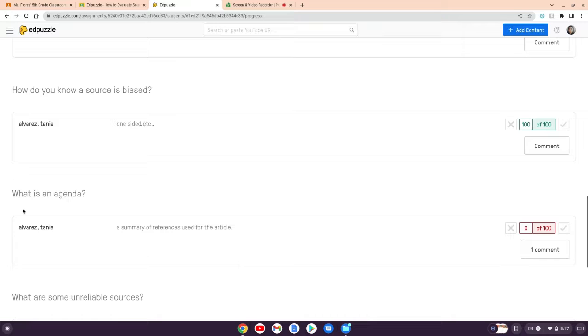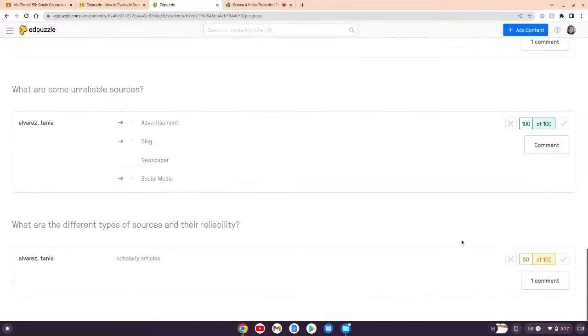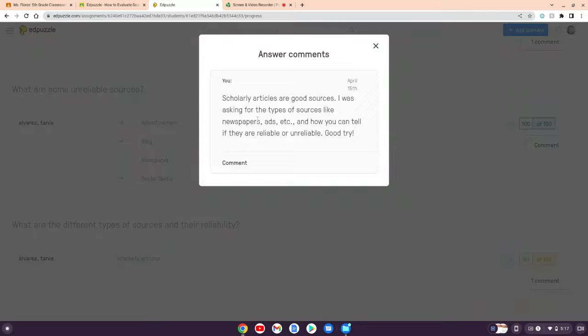And for this one, for "what is an agenda," my student got it wrong, so I provided feedback saying good try, and then I added what an agenda actually is. And then if I keep scrolling, on the last question, she got partial credit because she did include scholarly articles, and that is a type of source. But in my feedback, I added once again that they are good sources, and I was asking for the types of sources like newspaper ads and stuff like that, and how you can tell if they're reliable or unreliable. And then I added good try.